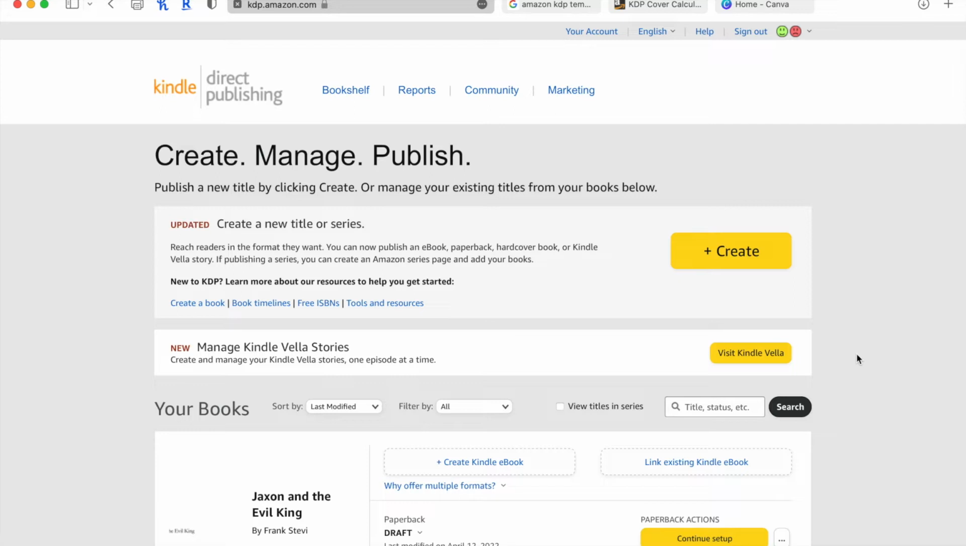So make one of those if you don't have one, and then just log in with it, and you'll come into this screen. This is your dashboard. All right. So you can see at the top it says create, manage, publish. So those are basically all the steps that we're gonna do. So first thing you're gonna do is you're gonna hit this big yellow create button.